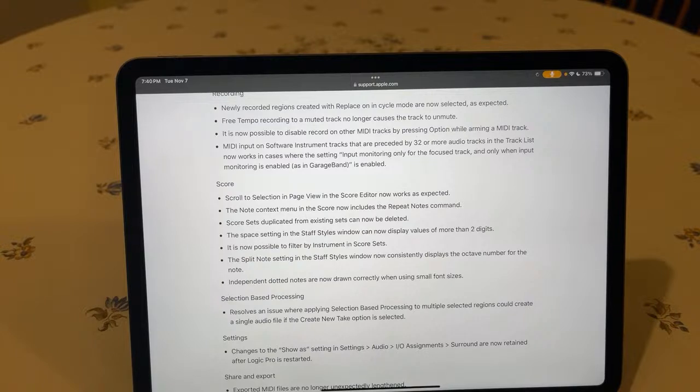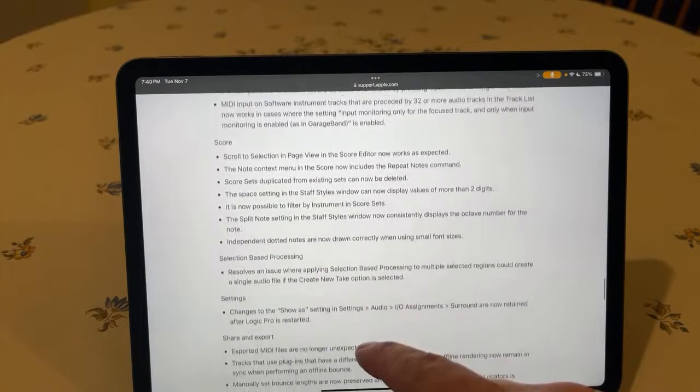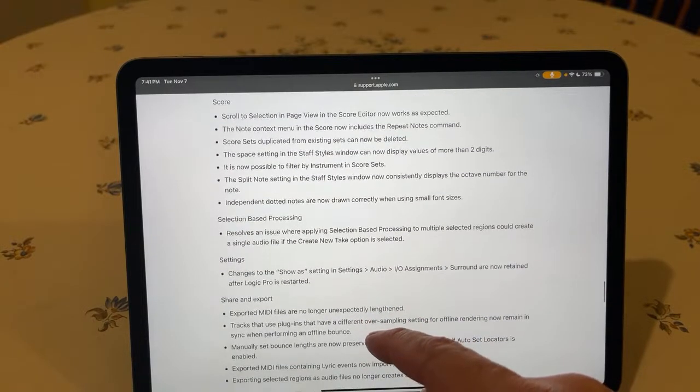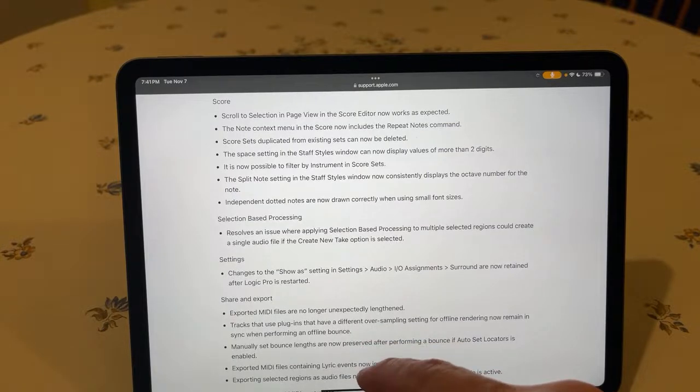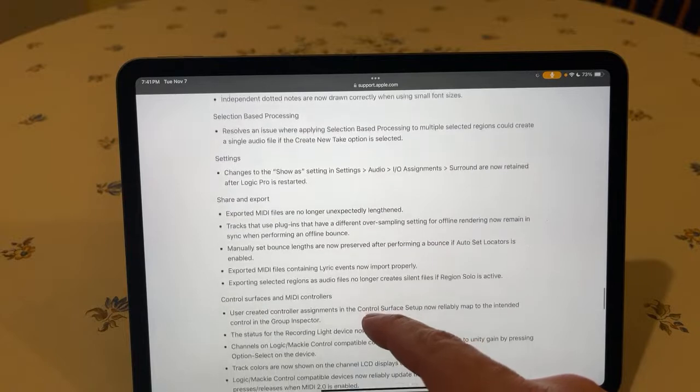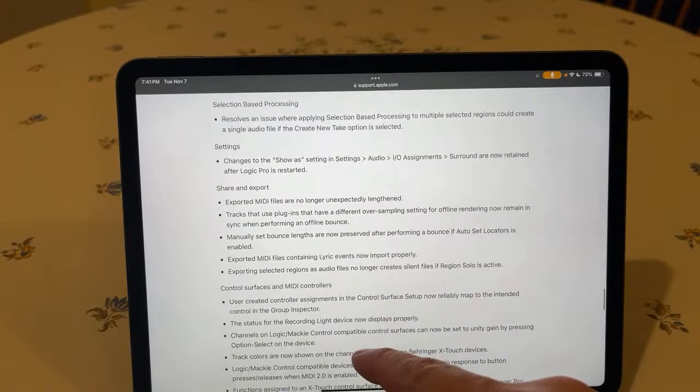MIDI input on software instrument tracks that are preceded by 32 or more audio tracks in the track list now works. Oh my gosh. Love it. A few different score things. Nothing revolutionary.